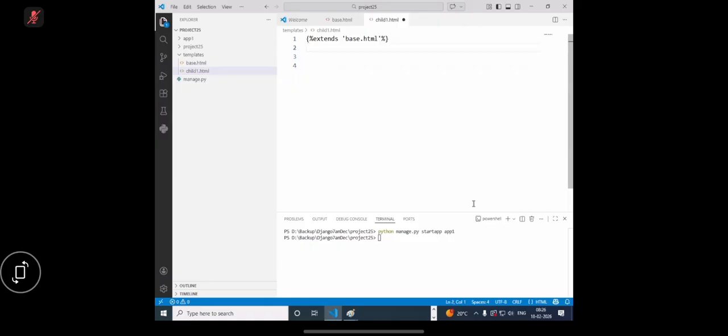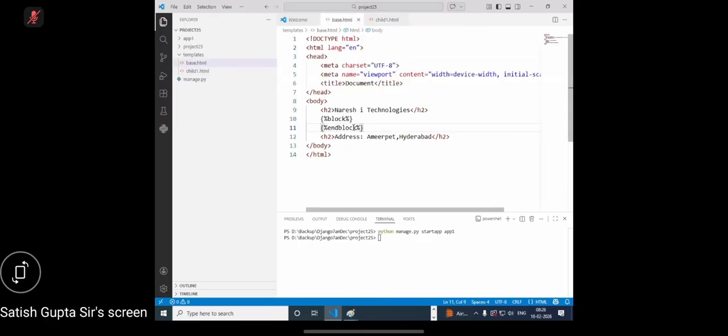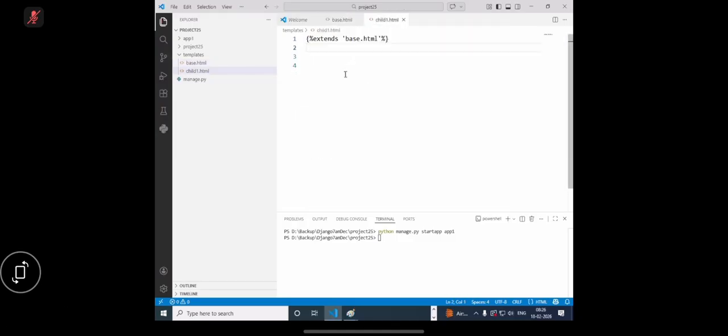Okay, extends. Now this should be the first statement. It means the base template is inherited as it is in which template? Child template. It means whatever content is there in the base template is automatically inherited in the child template. And in the child template, I want to provide my own extra information.